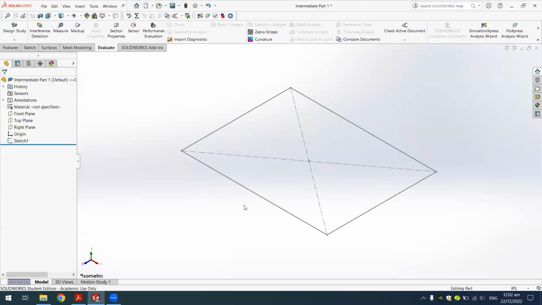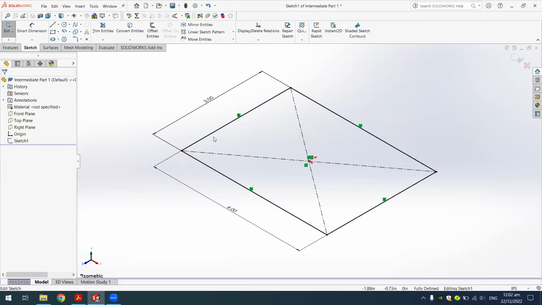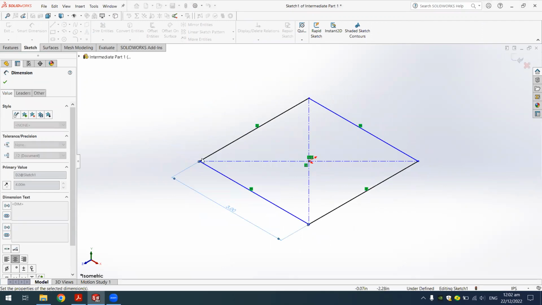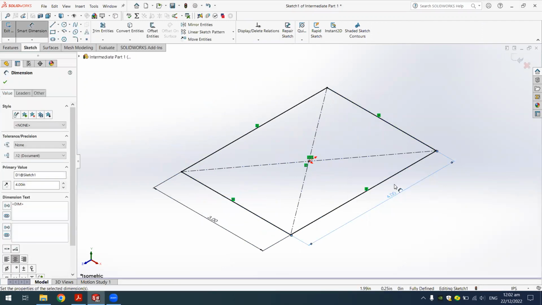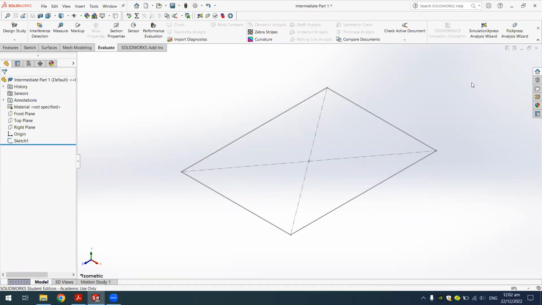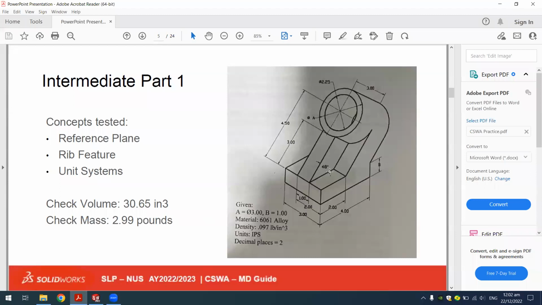But if you want to be slightly more convenient, you can just switch the dimension, switch this to 3 and switch it to 4, so that the default isometric view will be exactly the same as this. Yeah, but this is not a compulsory step.